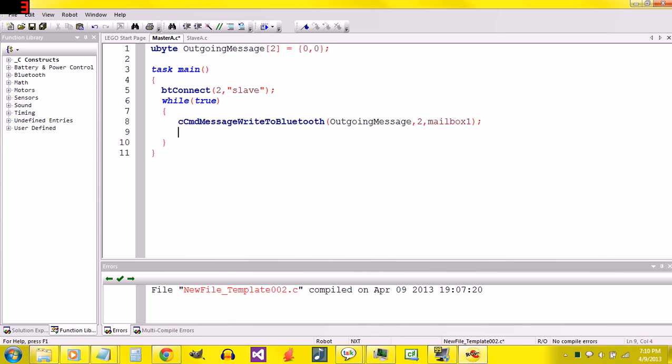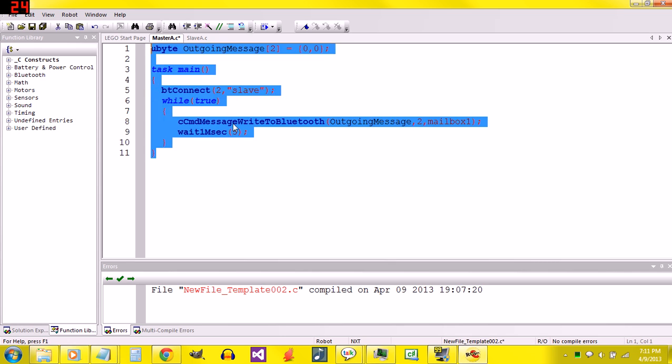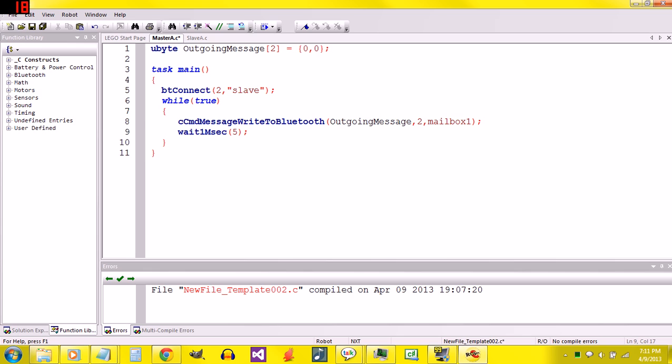Last thing for this basic demo, we need a wait 1 msec. I'll explain that in just a little bit. Well, I'll explain it now. We want the sender to send things slower than the receiver can process it.